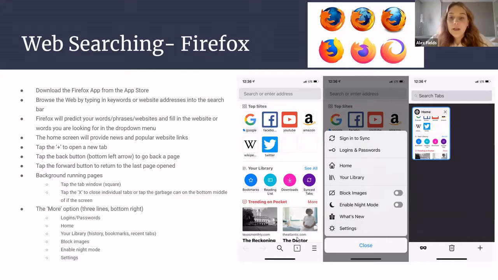You can also open up a new tab on the bottom of your screen here. You'll see the square with the number 1. So again, that is our tab icon. And if we click that, this is the screen that is going to pop up here. And down here, in the lower right-hand corner, there is a plus sign. And that's what you're going to click to open up a new tab.